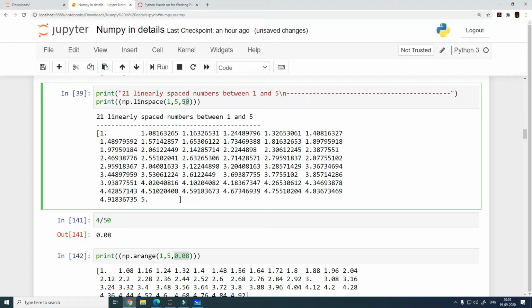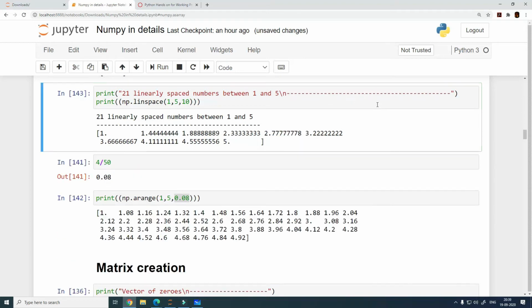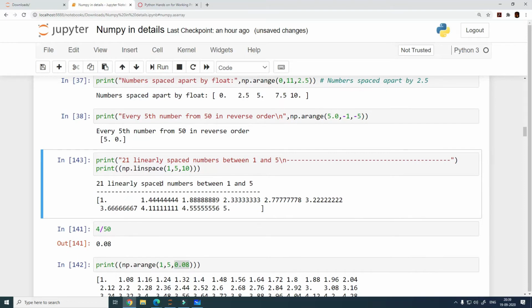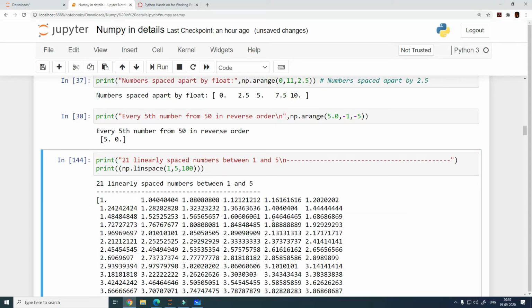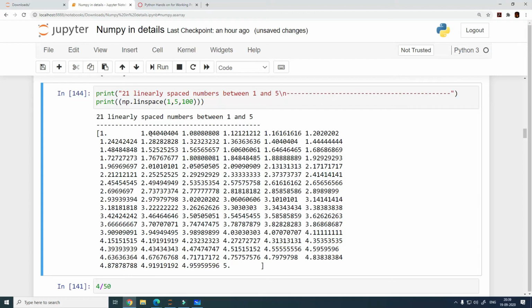You just tell Python how many numbers you want between 1 to 5, and all of these numbers will be equidistant from each other. Let's do something more and find out how it does when you do 10 numbers. So between 1 and 5, it is giving you 10 numbers, right? What if I want to have 100 numbers? So see, in this case, it is actually incrementing everything by 0.04, right? So simple.